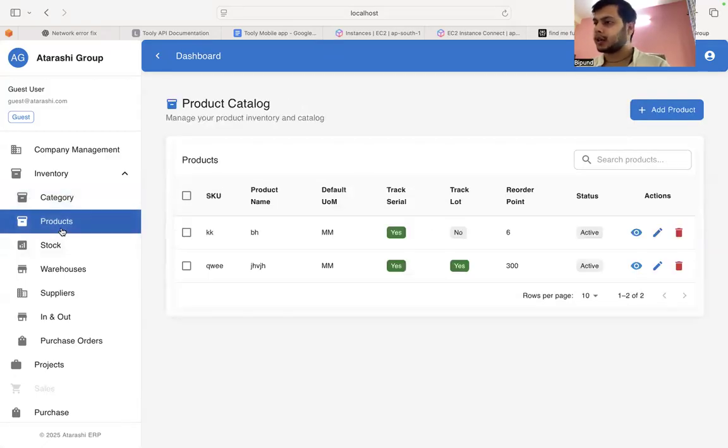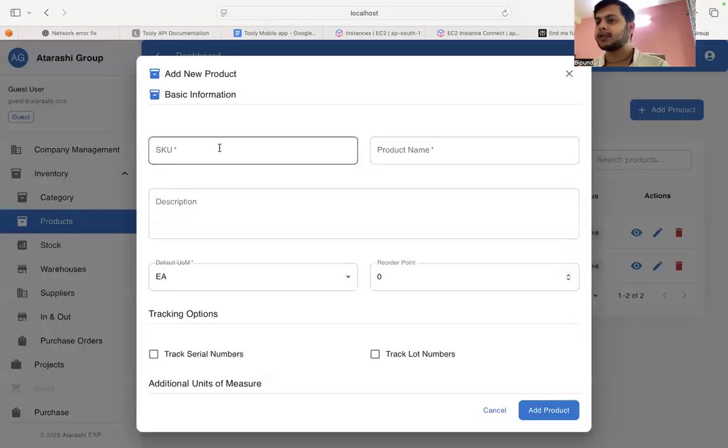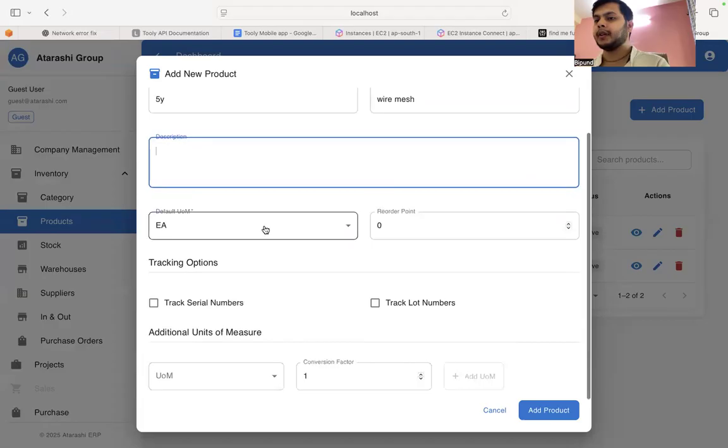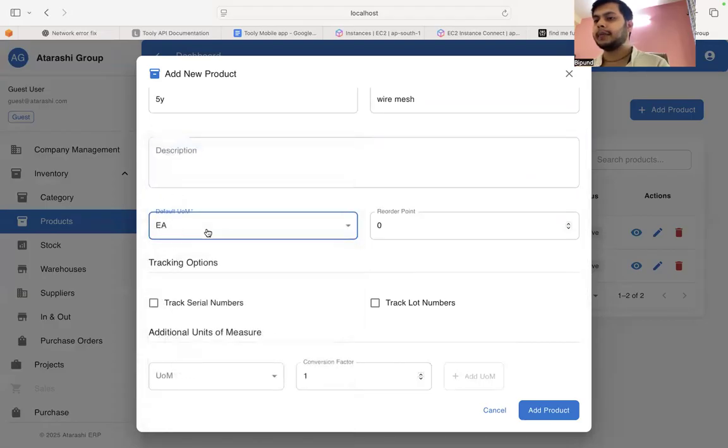Then there is a product. Now, what a product is, is actually like a stock item which you are going to fill in so that you can have the stock inside this. The SKU, so this is the SKU. Let's say I have a 5Y, and then the product name. Let's say wire mesh. Then this is the UOM, default UOM, unit of measurement. Reorder point is going to be 200, let's say 200 centimeters or so.